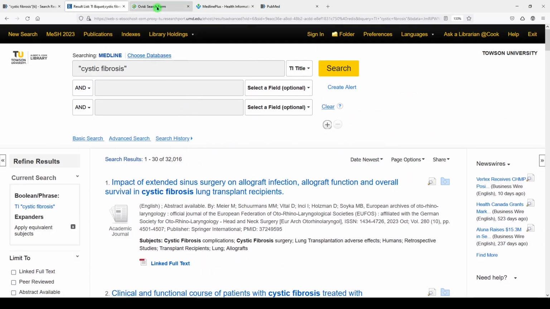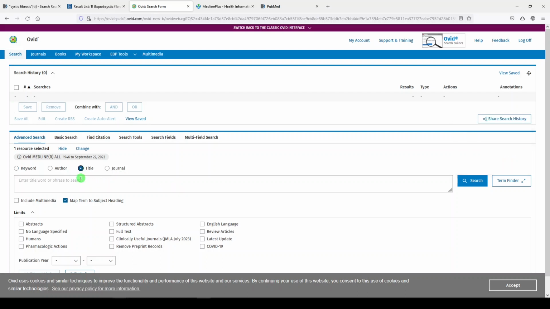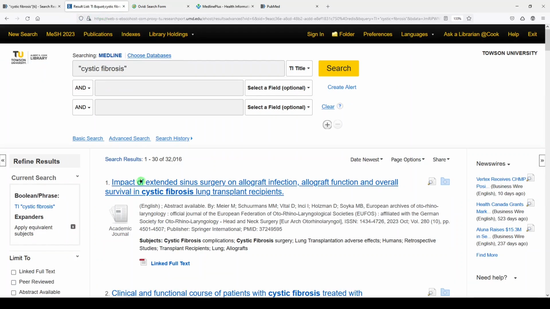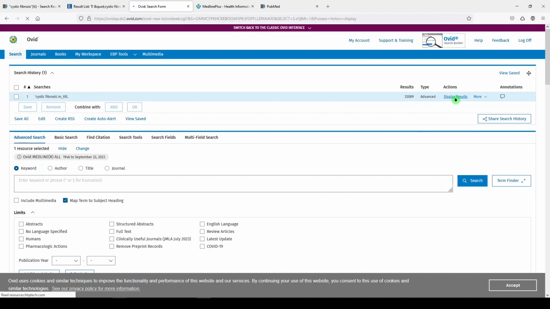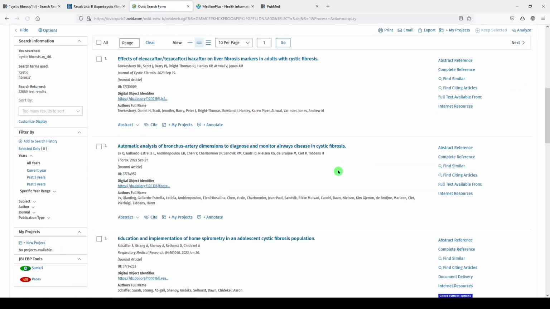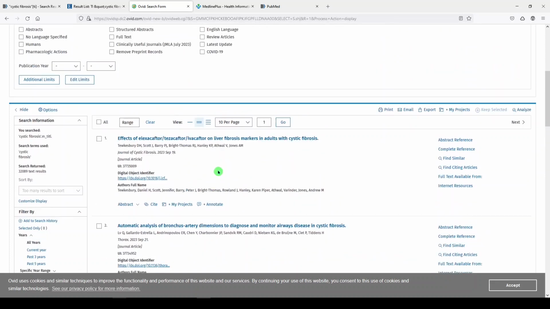Looks like that. Next is Ovid. So Medline is held on the Ovid platform as well. And again, it's something your university or institution would need to subscribe to. So you can ask your librarian, do we have Medline on Ovid? Do we have Medline on EBSCO? Or do we prefer to search PubMed? So we'll do the same thing here. We're going to say title. We're going to say cystic fibrosis. And click search. And we got 32,016 in EBSCO, 29,559. And so you can display the results here in Ovid, like so. So it's a little bit more of a technical database. Like, you have to have some skill to search Ovid Medline.